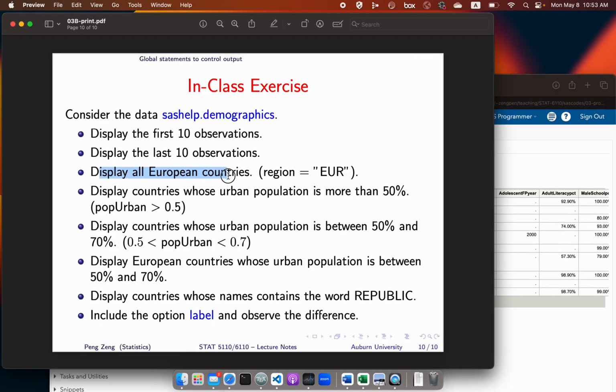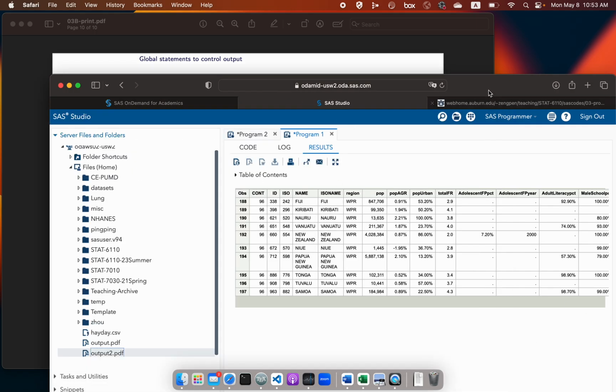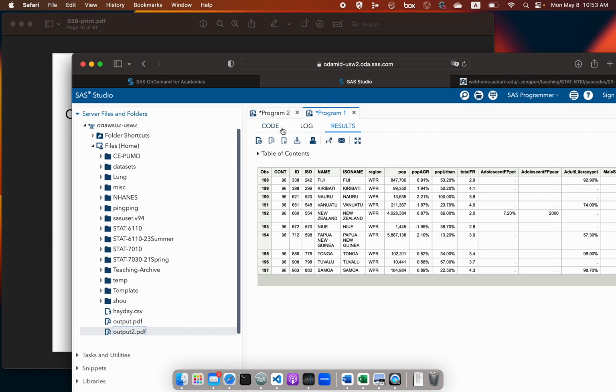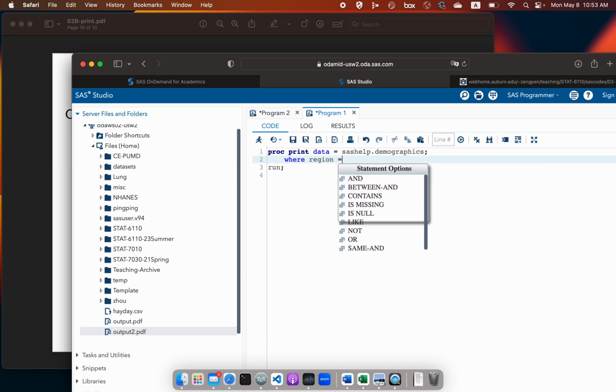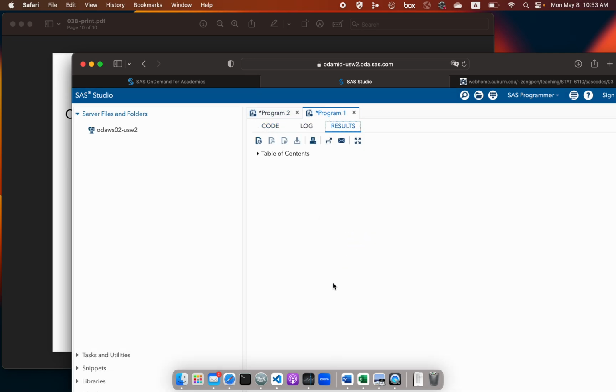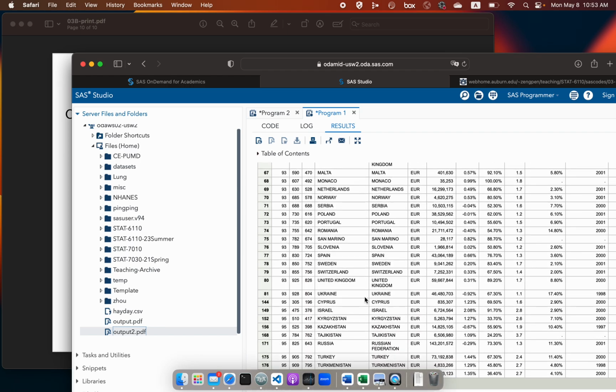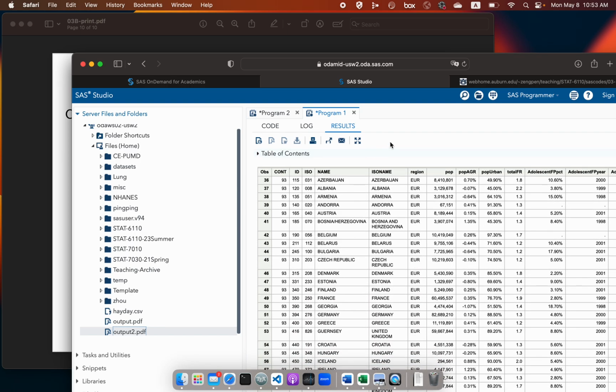Display all European countries, so basically the region equals EUR, right? Then we can use the WHERE statement: where region equals EUR. Yeah, so those are all European countries.